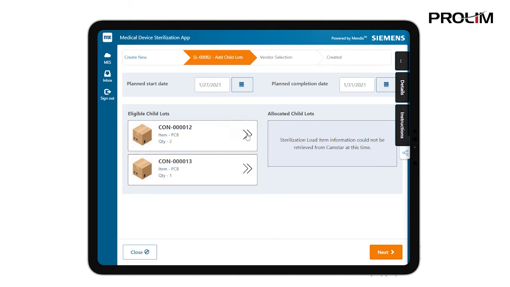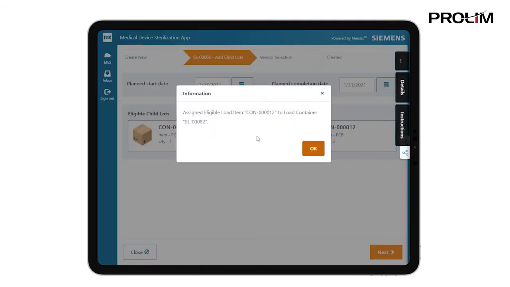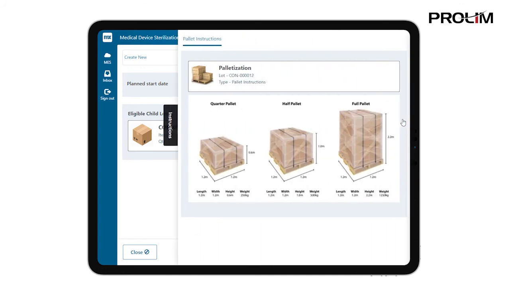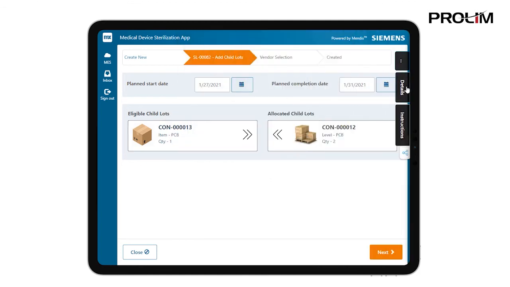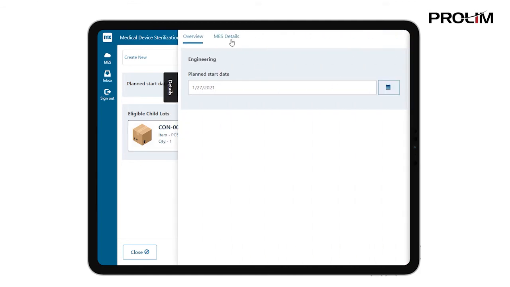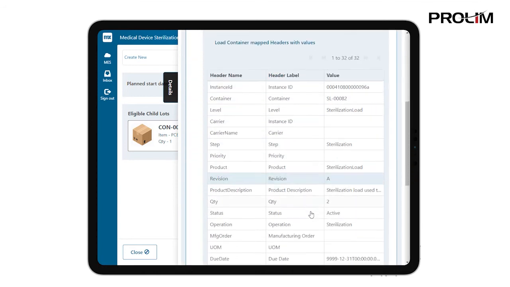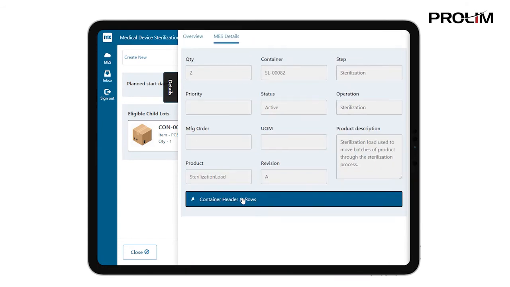This app lists all the appropriate and eligible child lots available in the MES system for John to complete this step. As soon as John hits assign, the app will return all required data back to the MES system, and product-specific palletization instructions are made available to John while he completes this sterilization load. There's no need for John to go look up those in another system, making both the process efficient and the user experience unique.